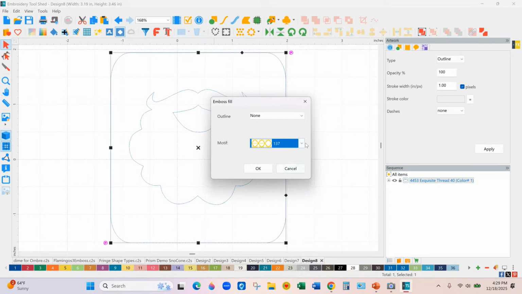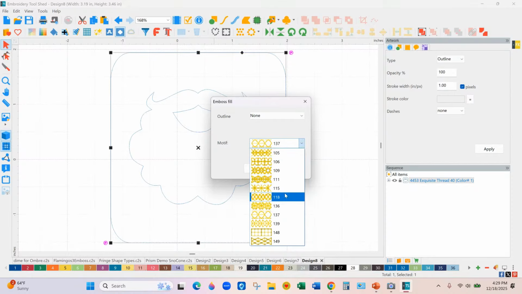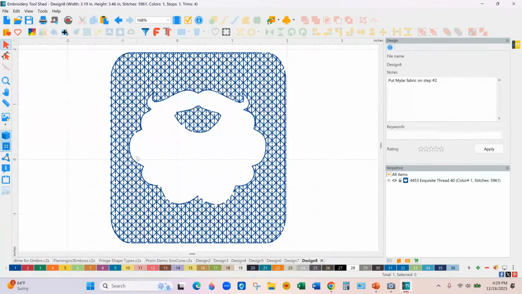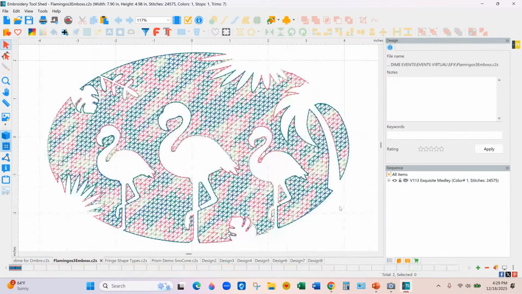Maybe that's a good pattern. I'm looking for a good emboss pattern. Any of these, look at all the ones that I got to choose from. That might be a good one to do. And now I've got that emboss fill in the back. And this white part, if I stitch this on some white fuzzy or a white terry cloth towel, that would be cool. You got the Santa's beard right there. And you can even do something like this if you wanted to do something like that.